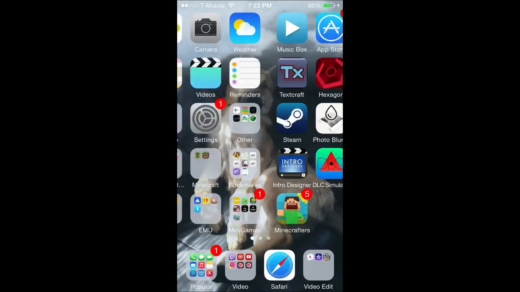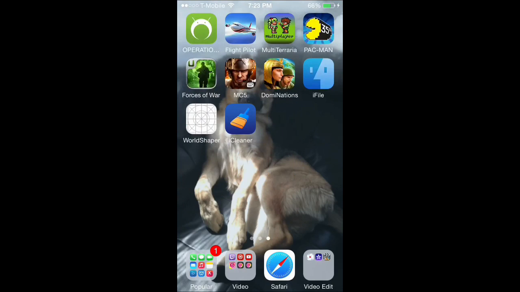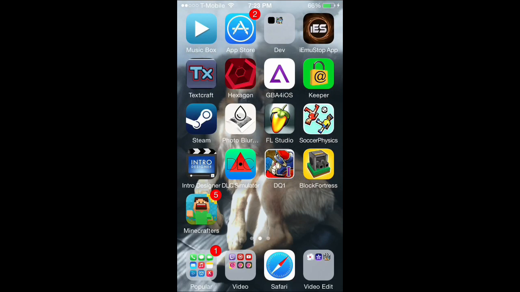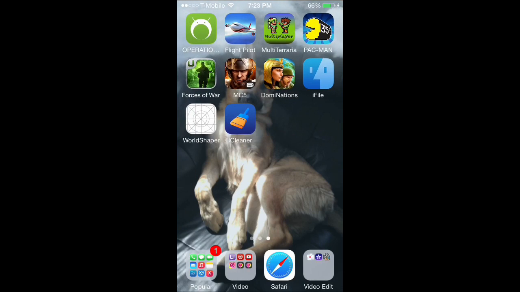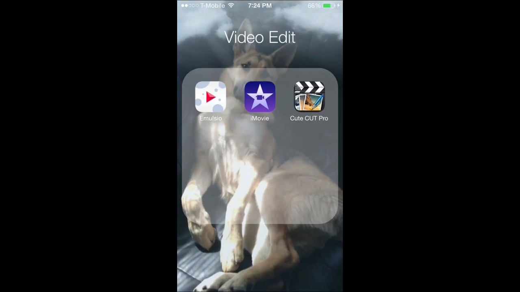DSG here, and today I will be showing you guys how to place the video inside of the mock-up of whatever type of iPhone you want. It's actually kind of hard depending on how you do it, but the first thing we're going to need is an app called CuteCut. Now there are two versions of this app.